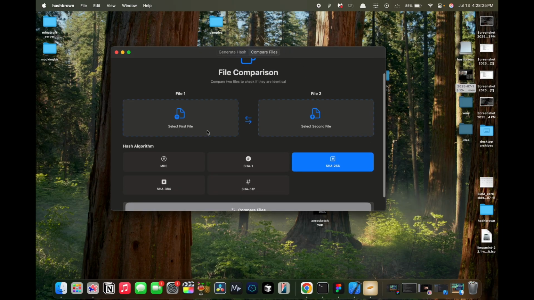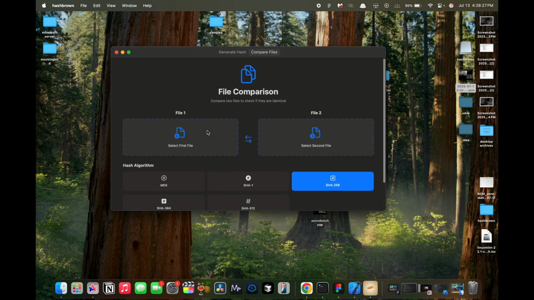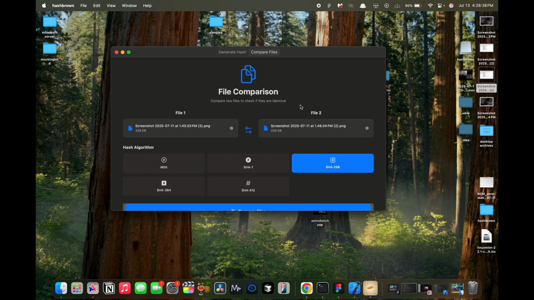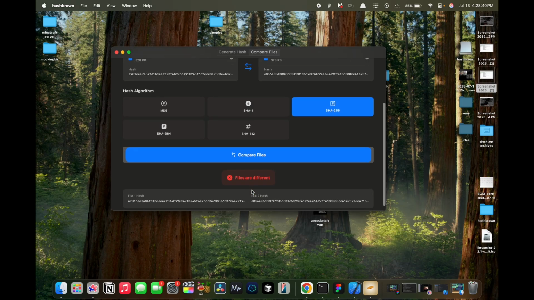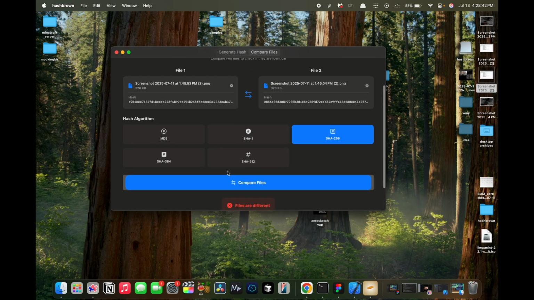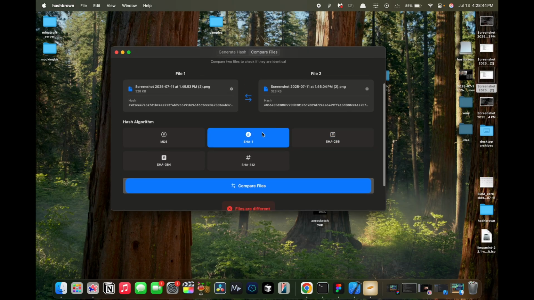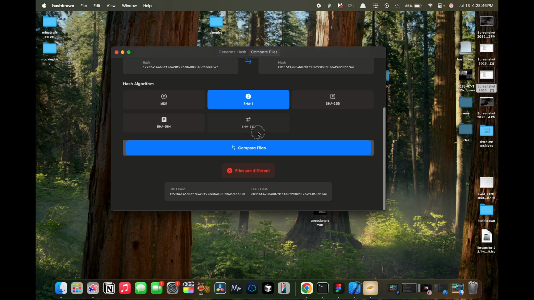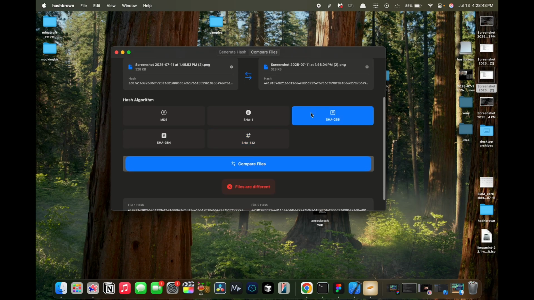Also, you can compare two files. Like if you download or clone a file, and you're not sure if it got stopped halfway or if something happened to it, you can just compare two files. Like these two are different screenshots. It will compare them. Nope, it's different. You can also change different algorithm types to compare.